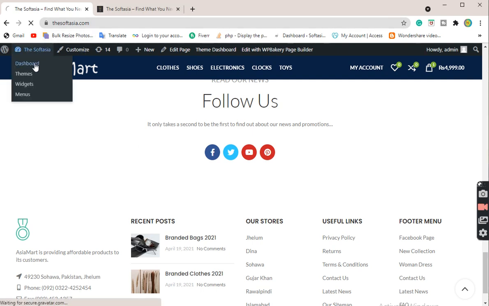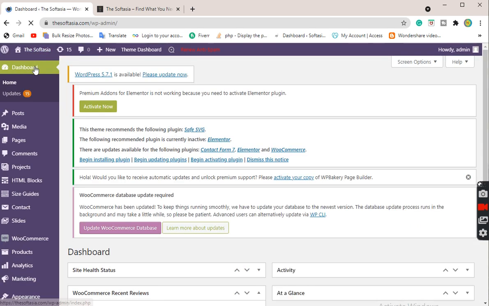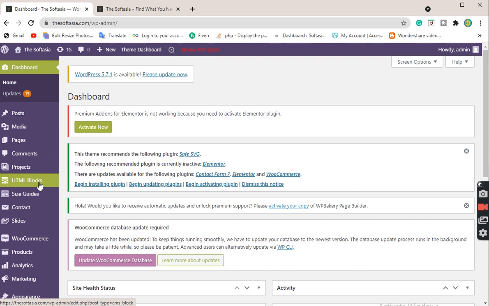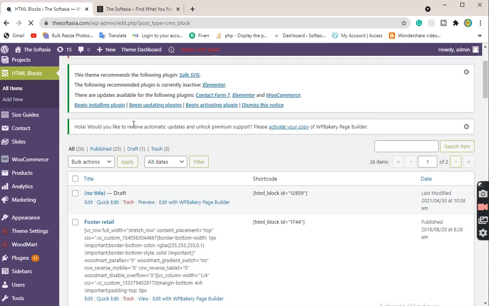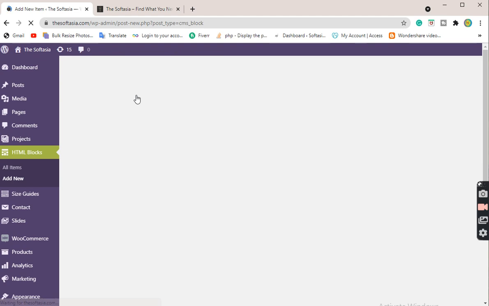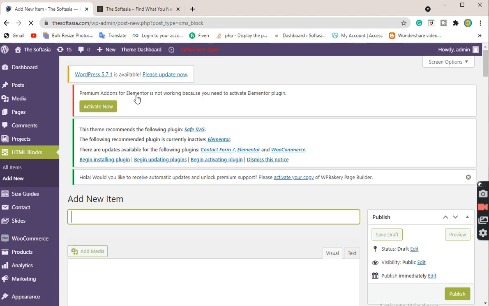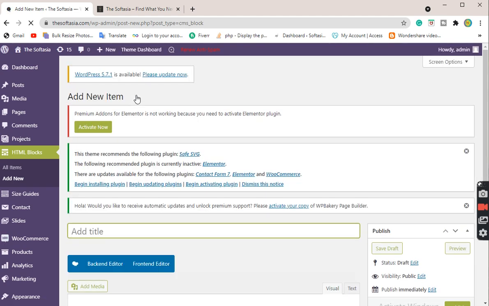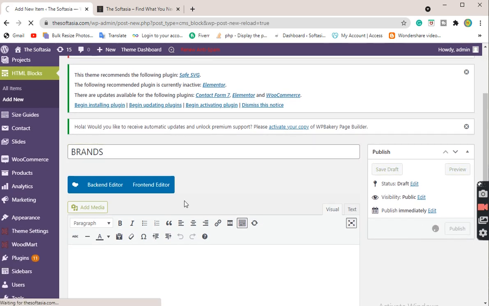Go to WordPress dashboard. We are using HTML block to design Prefooter. Click on HTML blocks. Click on add new. Name your Prefooter. I am adding brands as Prefooter. Click on publish button.